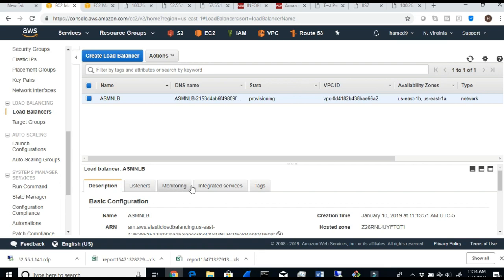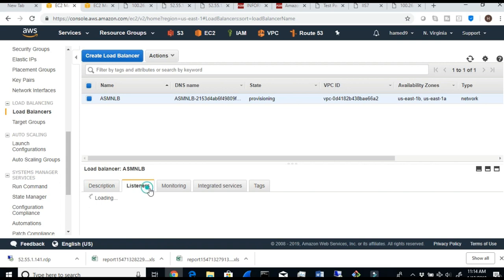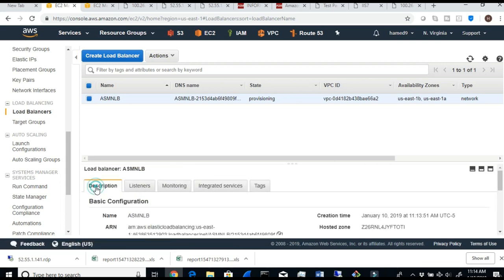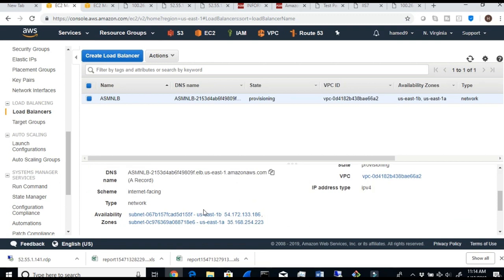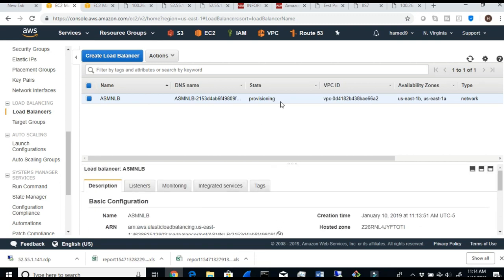Okay? Now let's look at this. When I come down on listener, it's going to these guys, which we're going to cover. Description shows everything we have here. Alright? Now it says what? Provisioning. See, provisioning. Which availability zones? 1A and B. The type is network type. Okay? Now let's wait. Let's go refresh. It's going to take a little bit of time.